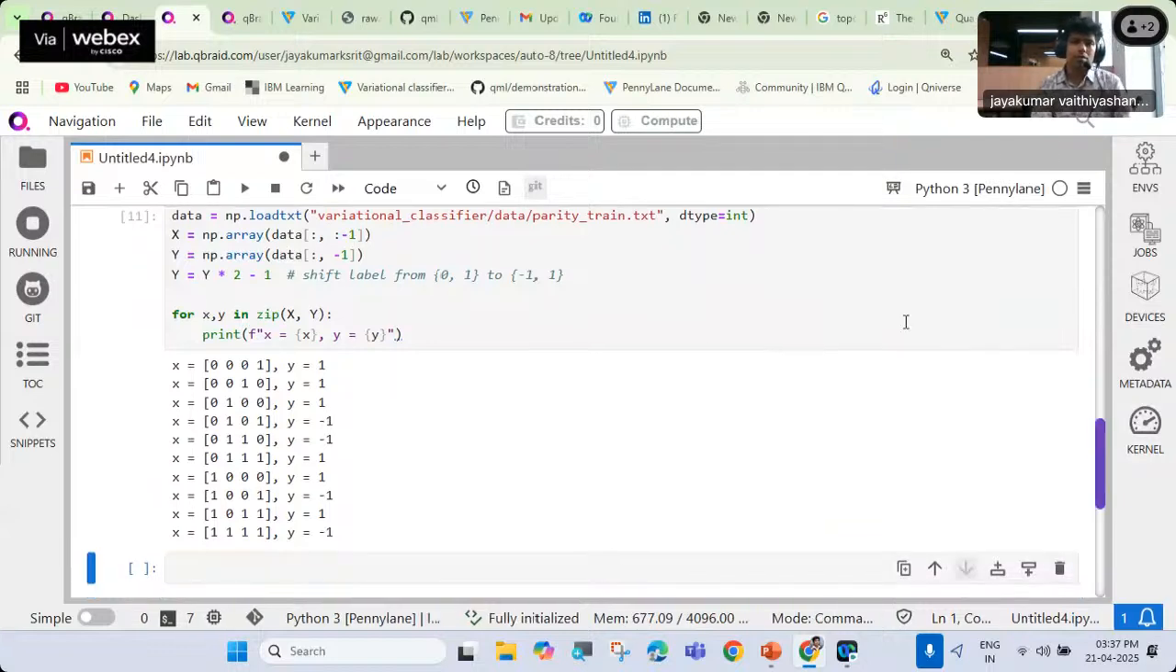Anybody able to run this? Anybody able to load data? Okay, great. Some of you able to do.